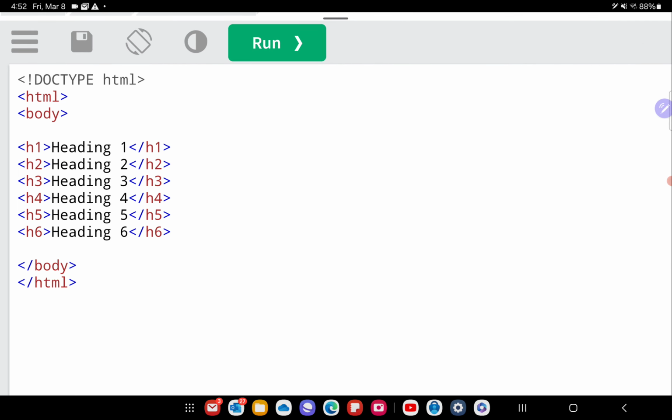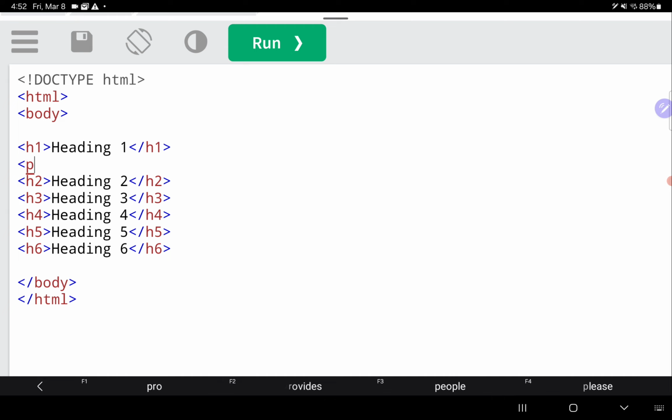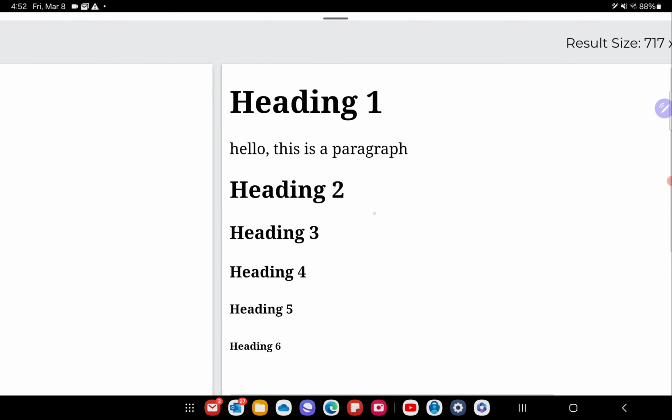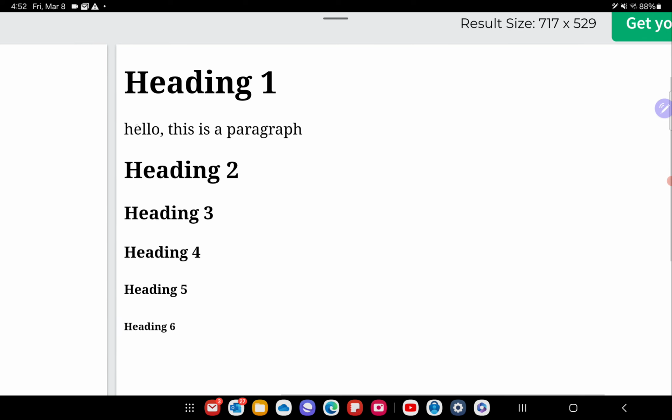Then we can write multiple paragraphs here. For example, if I write a paragraph tag here, hello, this is a paragraph, and then we close it with the closing p tag. Now if I run this code, you will find that this is a paragraph appears here. This is normal, ordinary text, while a heading appears as a main heading.